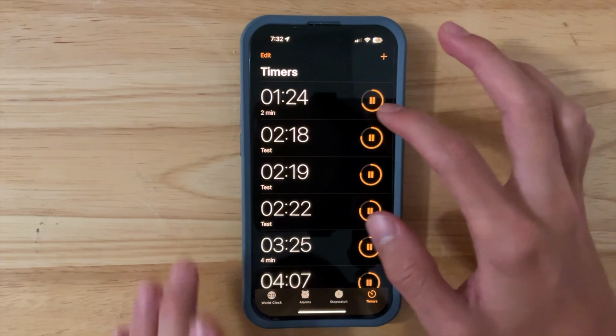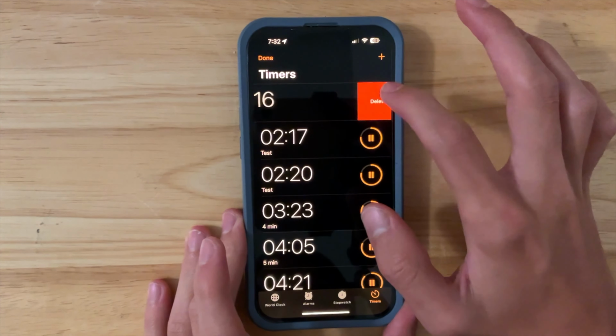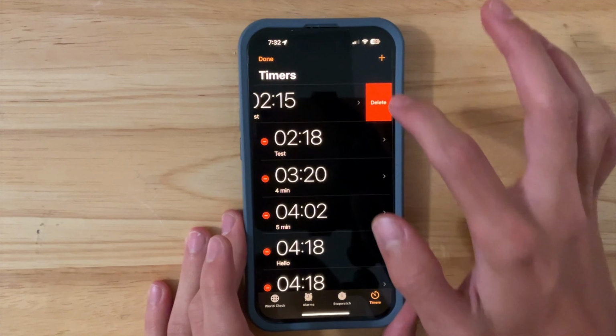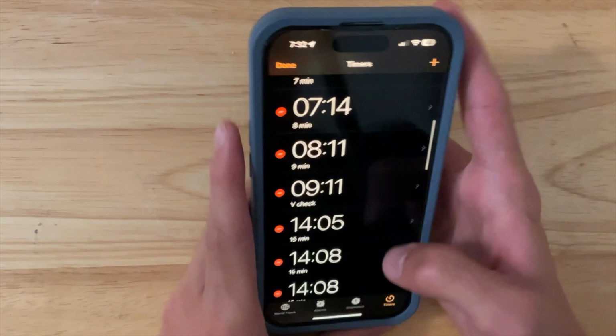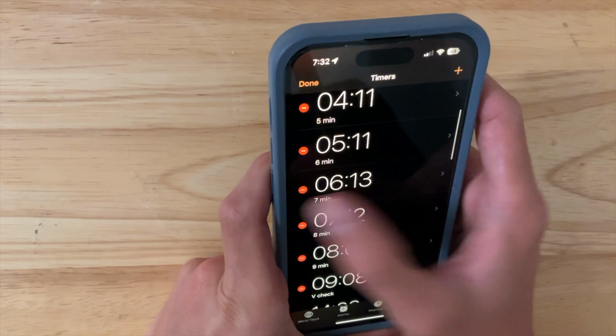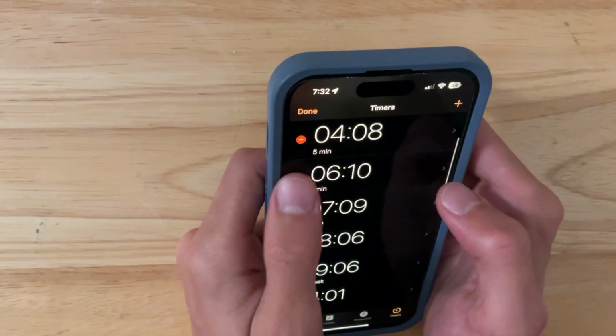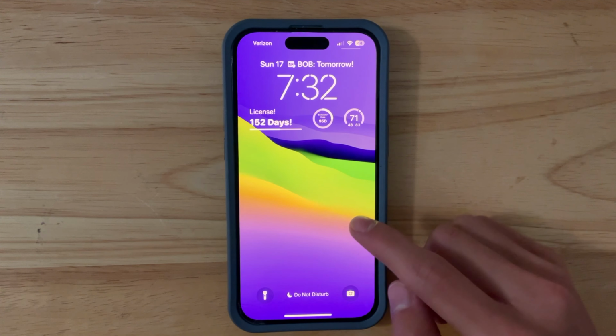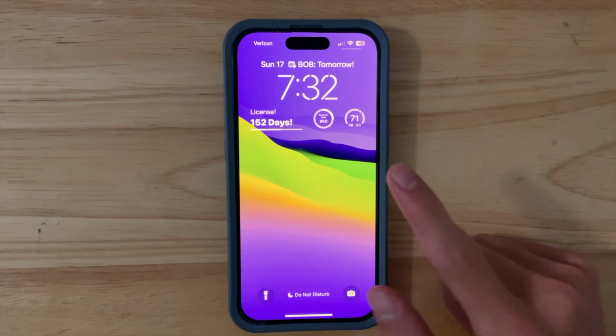So you no longer need to be hearing the dreaded iPhone alarm sound whenever you wake up now, which is a good change. And I just have all these timers here that I need to close out of. One second. Alright, the next feature you will be caring about the most is the lock screen.